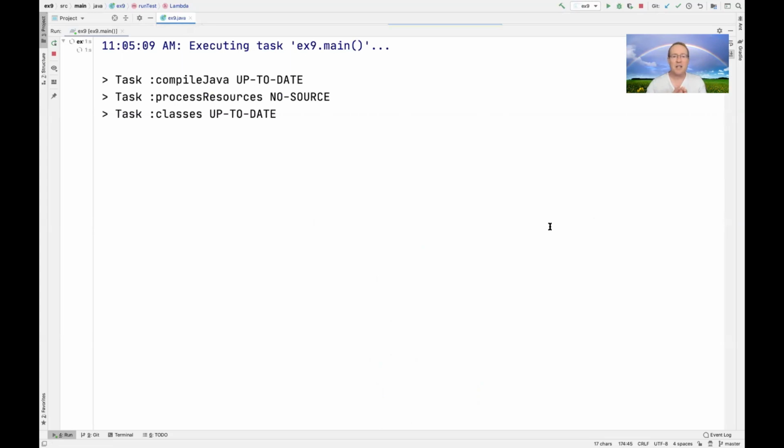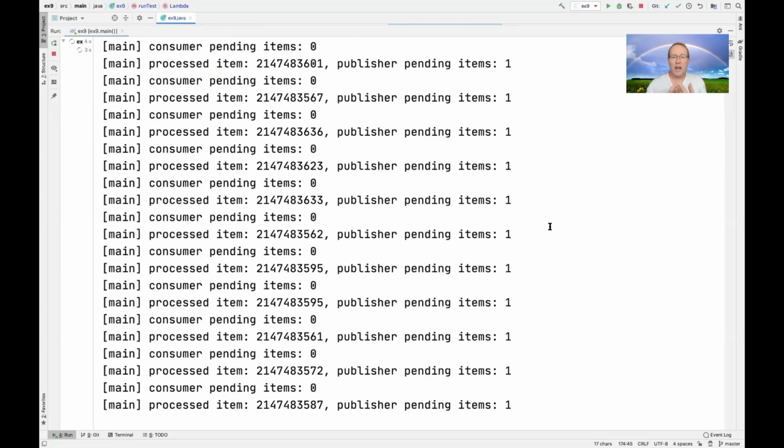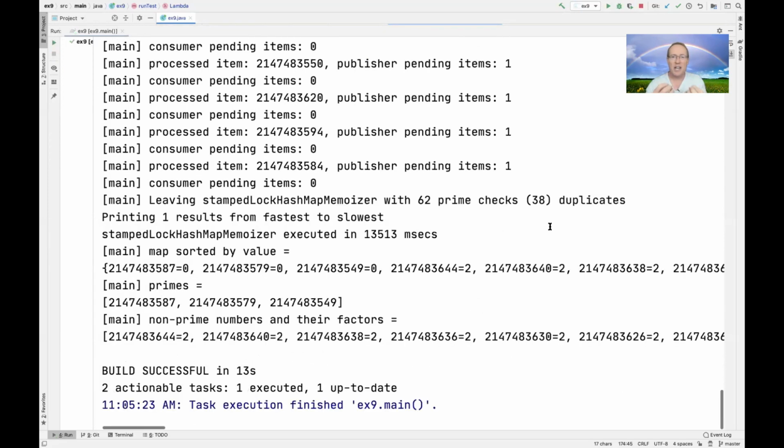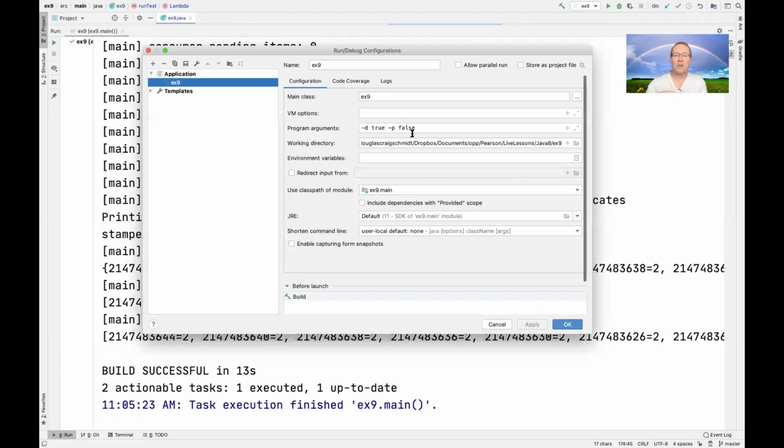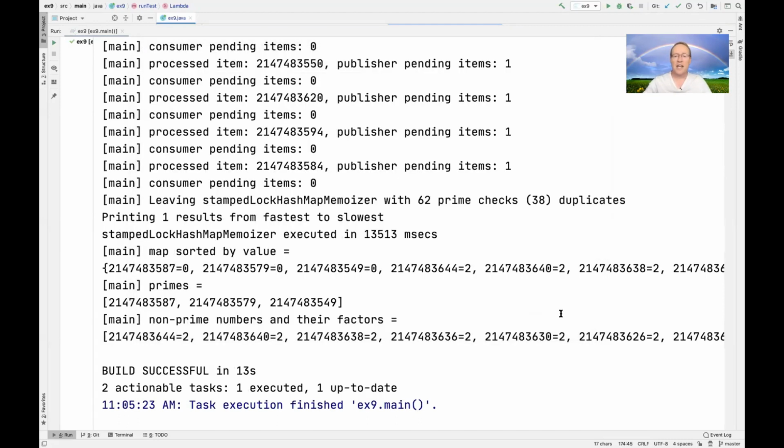You'll see basically what happens here. Every time the publisher publishes an event or an item, a number, we increment by 1. And every time the consumer consumes it, we decrement by 1. Because of the synchronous nature of streams, especially sequential streams, you can see that we never have any more than one pending item at a time. So let's now turn on parallelism. We change -p from false to true. And now we're going to run it.